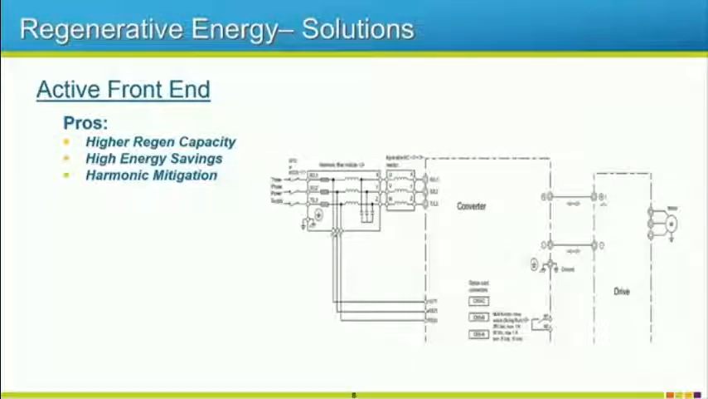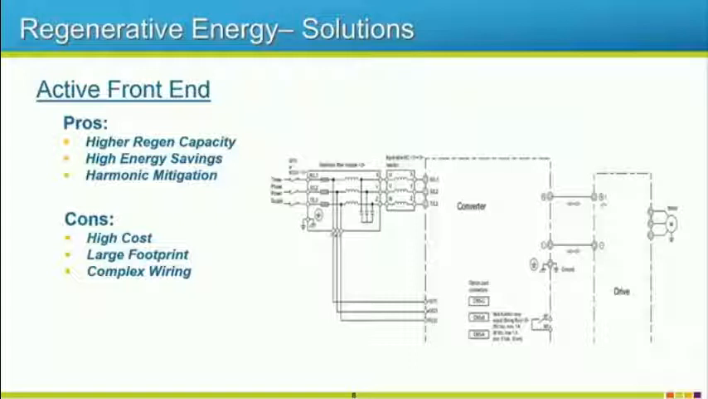This converter has a high regen capacity and will mitigate harmonics. An AFE has a large upfront cost and should only be selected for applications with continuous regen where harmonics need to be addressed. It can be sized to handle up to 100% continuous energy dissipation.